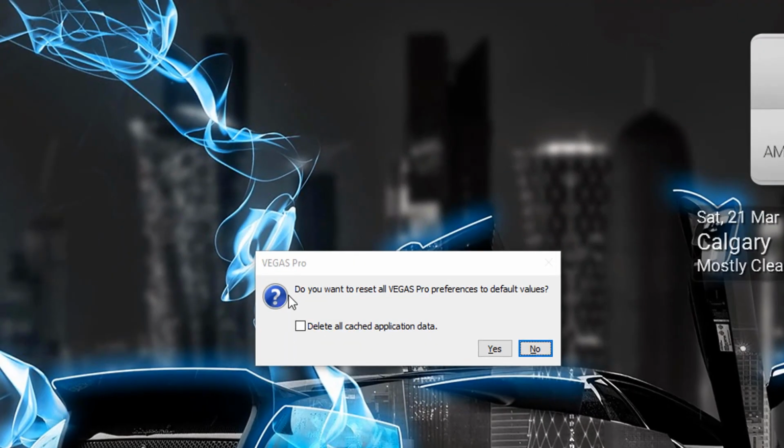This message is going to come up. Do you want to reset all Vegas Pro preferences to default values? Click here, delete all cached application data, and select yes. Now what's going to happen is it's going to reset everything in Vegas.